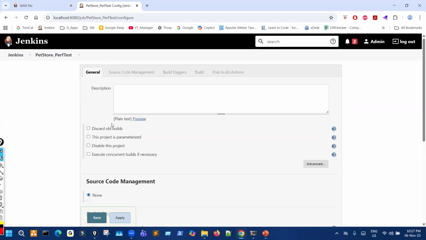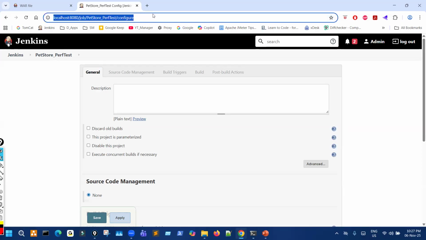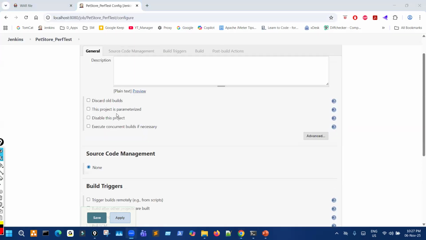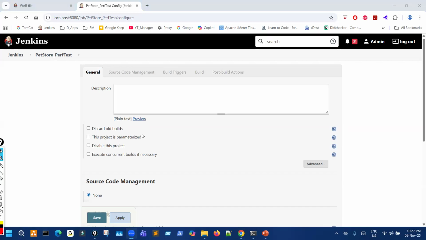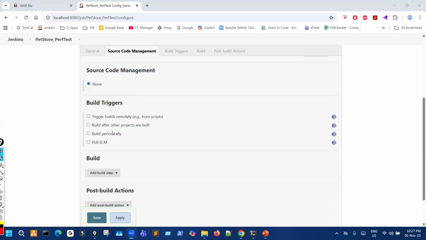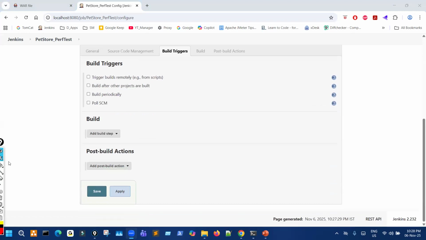Now once we click OK here, the next page comes up where we have to configure the settings, or the codes, or whatever execution command that we have to give. Here we just have to scroll down. We'll see an option called build here. Build.